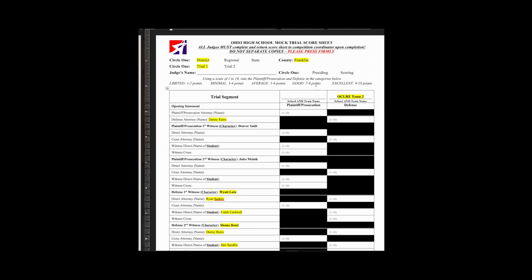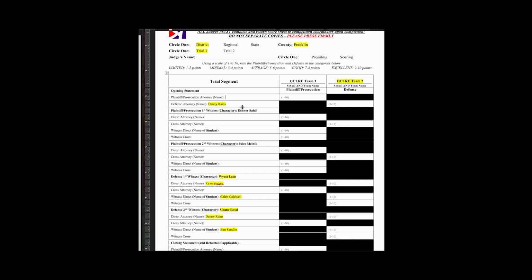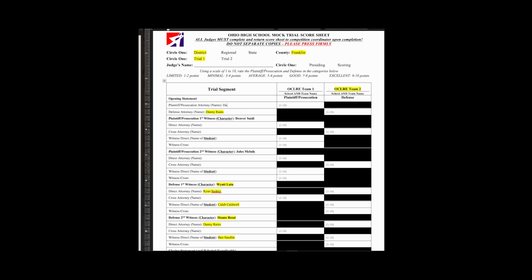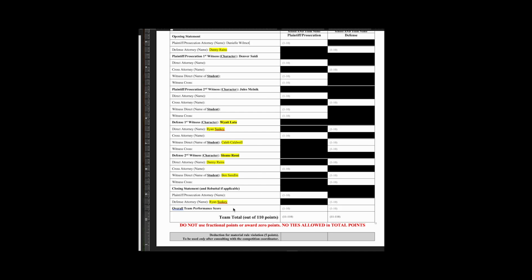So the first thing we need to know from the defense, or we are the defense, so the first thing we need to know from prosecution is who they are. They are OCLRE Team 1. Starting with our bookends of opening statements and closing arguments, they tell us that Danielle Wilmot will be doing opening statements and that Jenna Lewis will be doing closing arguments.